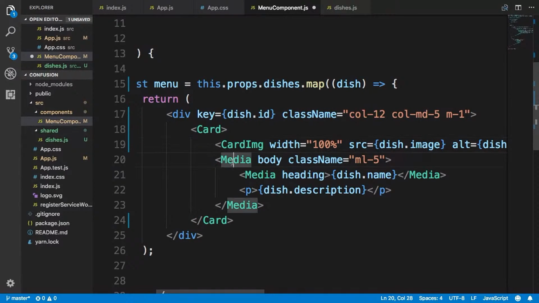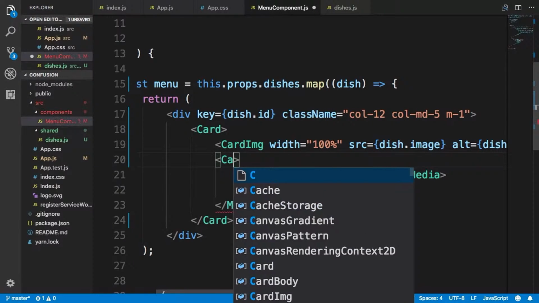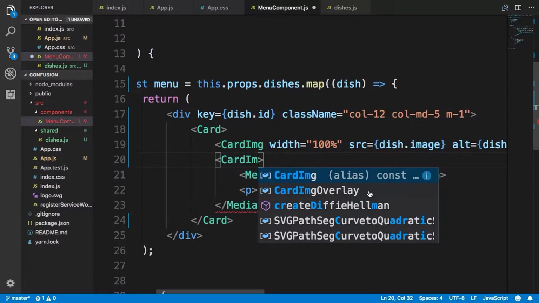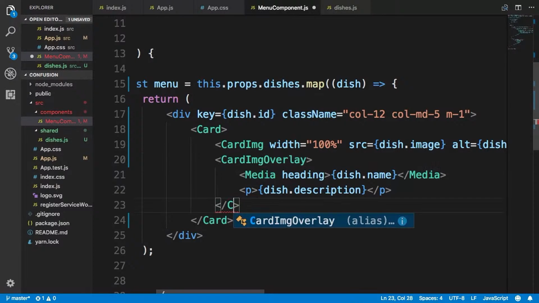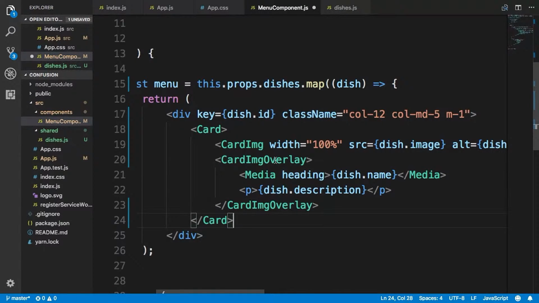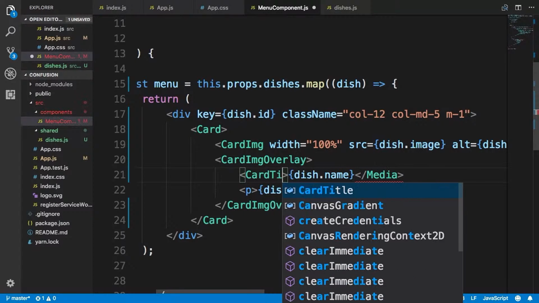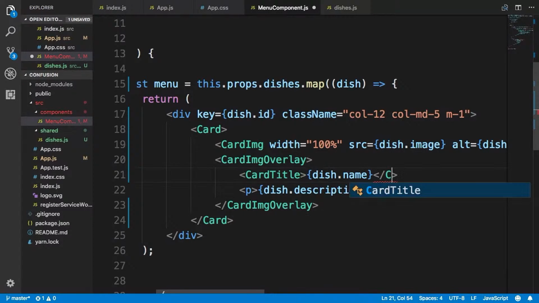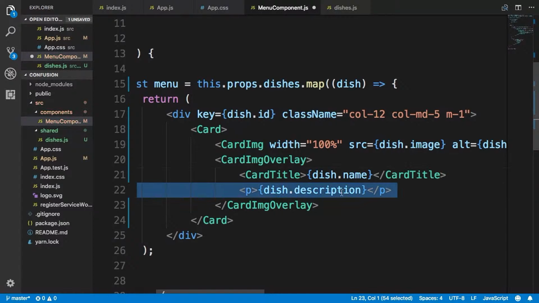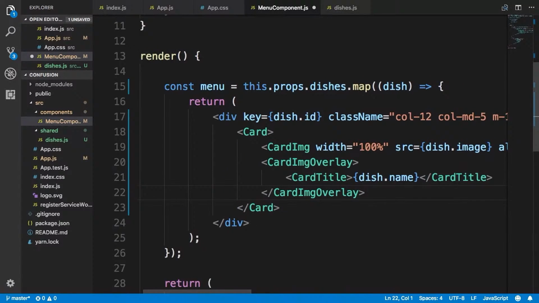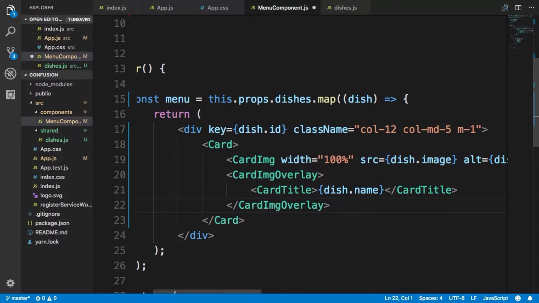And then this one, I'm going to change to card image overlay here, and this part also to card image overlay. So the media object that I was using, I have changed to card image overlay here. And then this media heading, I'm going to change that to card title. And I am not going to show the description in the menu here, so I'm going to remove the description from there.